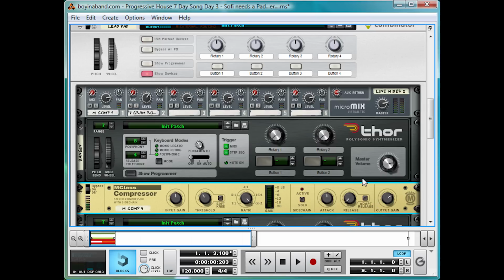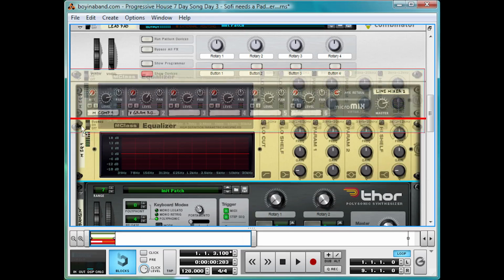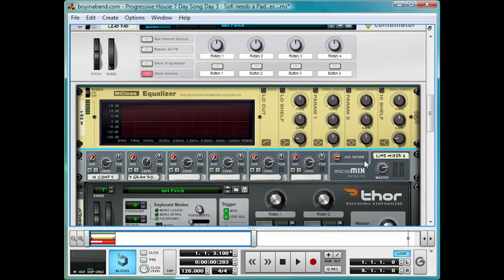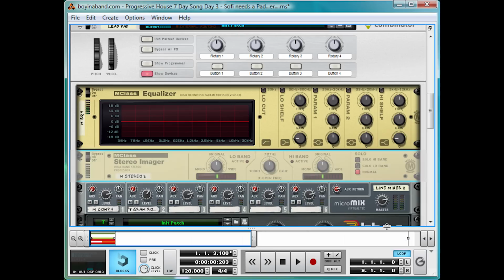Alright, now we can start piling on the effects. Let's go all out and add, right click, create, hold shift when you make these, an EQ. Holding shift stops them from automatically linking to the aux return here. After the EQ, we're going to have a stereo imager.